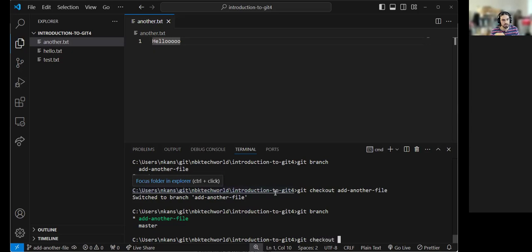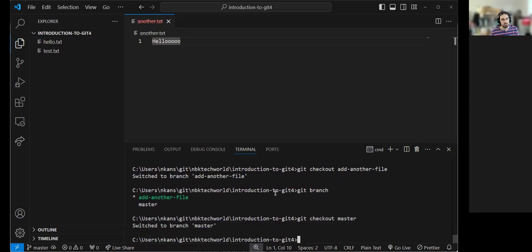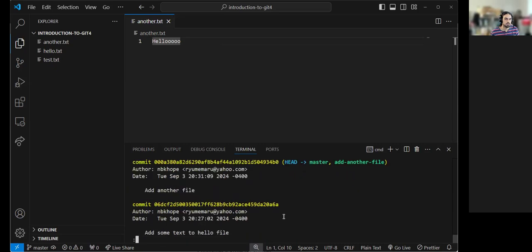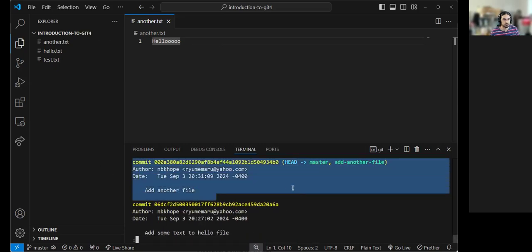So first you want to check out the branch you want to merge into. In this case it's usually master or main. So what I'm going to do is merge my changes from my branch into the master. So git merge, and then you have to tell it the name of the branch. I'll take all the commits from add another file and merge them into the commits for master. Once I do that, I have my file here, another.txt, and you can see in the git log that commit is now present in the master branch.